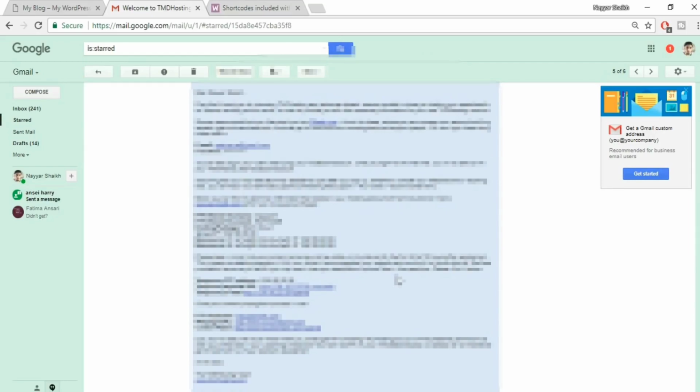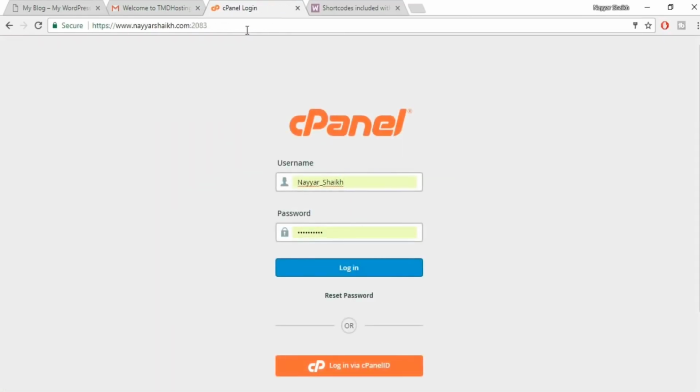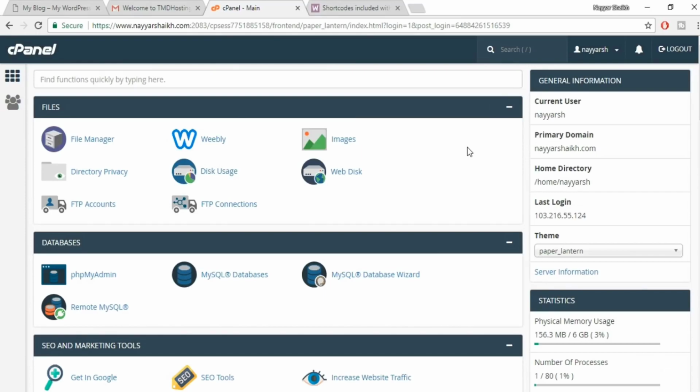Now the first thing which you have to do is click on this link which says control panel link. Open this link in a new tab. A control panel link is nothing but your domain name /cpanel. For example, for me it is nayyarshake.com/cpanel. Now here put in the username and password which you got on that email and click on login. Okay, so this is the cPanel.